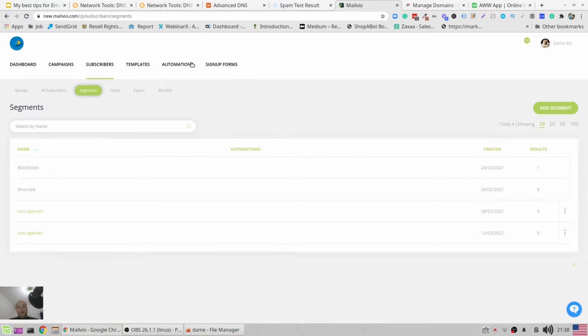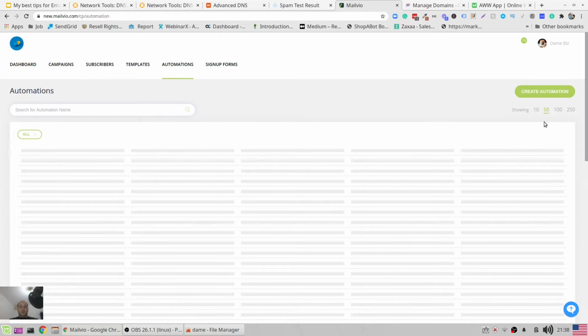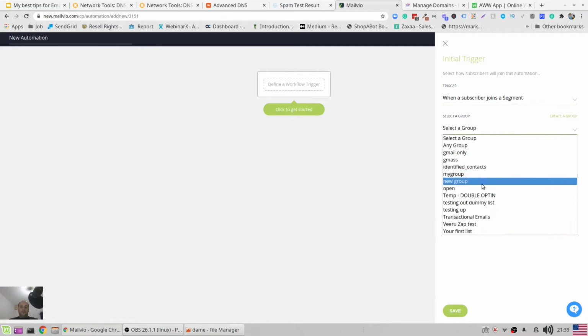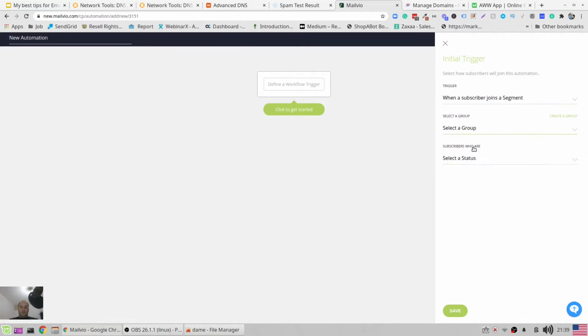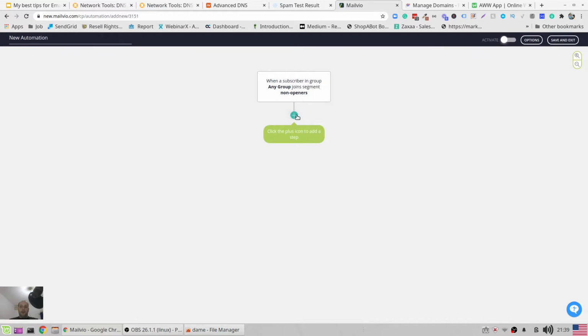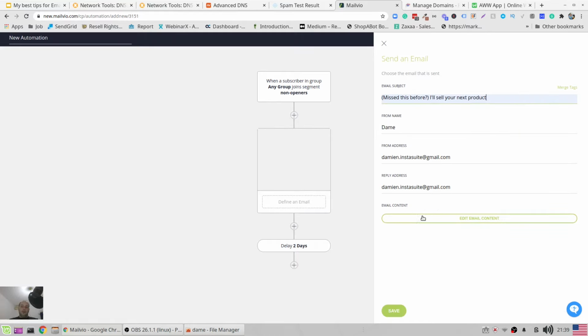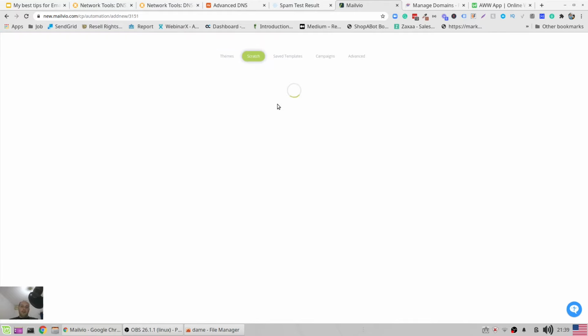Again, it's definitely varying depending on what autoresponder you're using. But in the automations, now what I can do is choose that segment, any group, non-openers. And whenever someone gets into this, I will send them an email. Don't disregard the subject lines or anything like that. I won't get into this. I will just click save to everything.